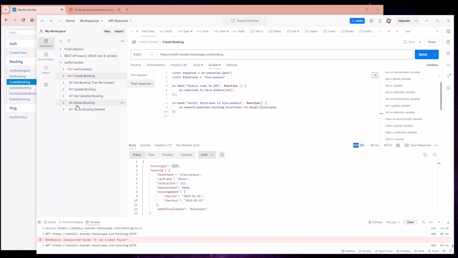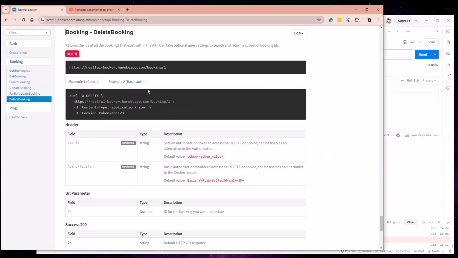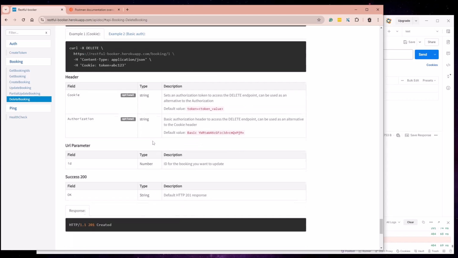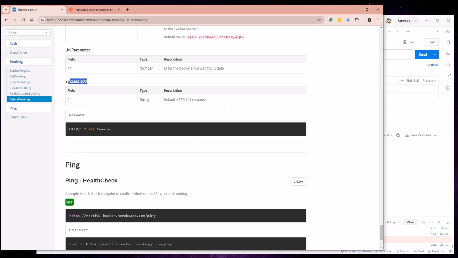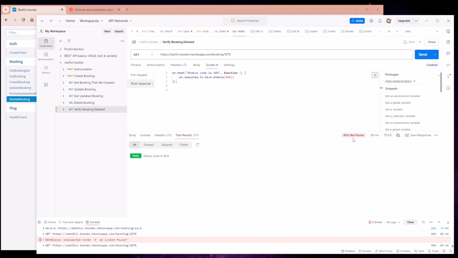Another thing here is delete booking. It also generated 201 created, which is completely wrong. If you see something like that happening, 201 is used for post requests. When you create a record, you will get a successful 201. For delete, and again, it has one field, success 200, here as a description in the documentation, and then the actual example response has 201. So both of those are wrong. You want to see 204. 204 is a successful response for deleting a record. Now, when you try to retrieve it and it says 404 not found, that is actually correct.